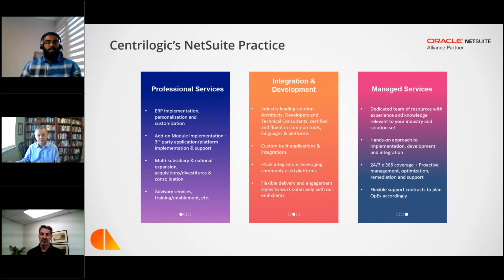And then managed services really is our most proactive, most tenured service that we've had in the NetSuite space. Our managed services practice is over a decade old at this point, and what we really do there is provide a team of dedicated resourcing that sits alongside our client user team to provide ongoing assistance as it relates to any of your NetSuite and third-party application-related needs.